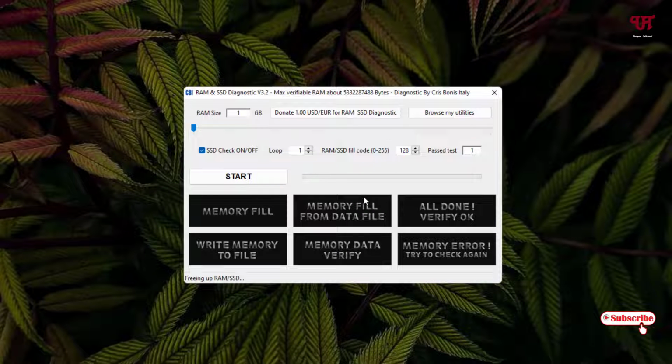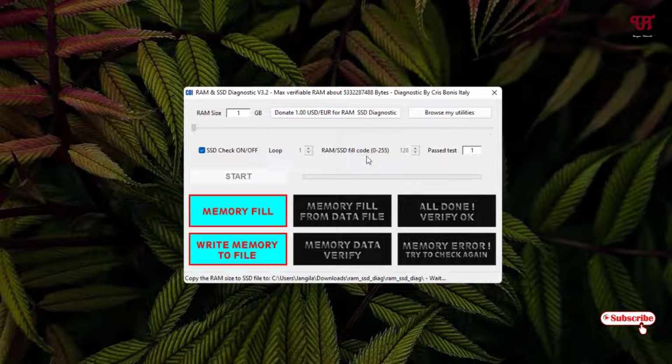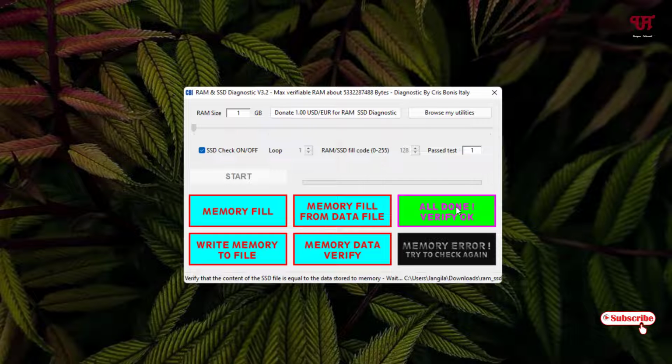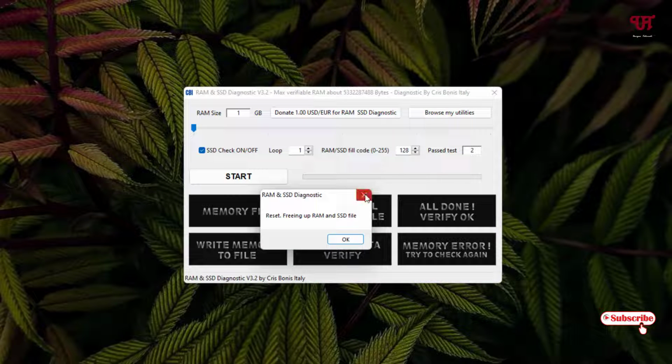So finally you can see, in my case, everything has been okay, as you can clearly see. Or if you want to try it again, you can just click on start again if you want to check it. So you can see here on the above, pass test 1, so that means everything is working perfectly. So I'll just repeat it again to confirm whether it's really working perfectly or not. So you can see a green signal, all done, verify, okay. That means my RAM is perfectly working.